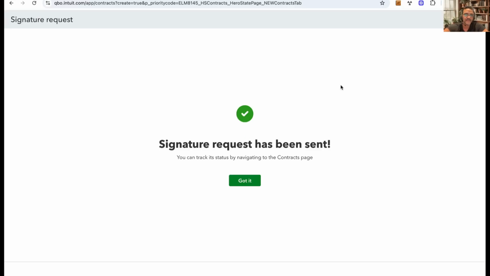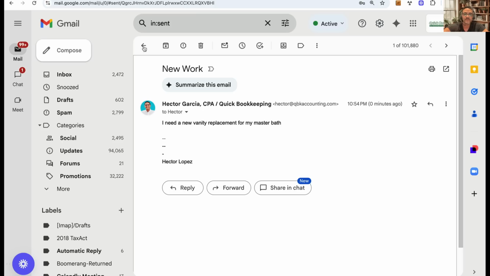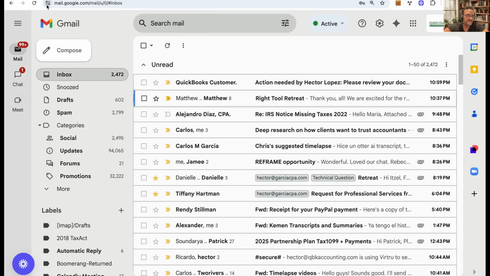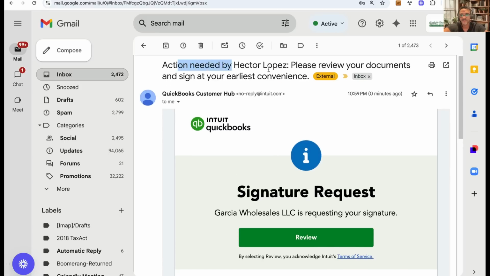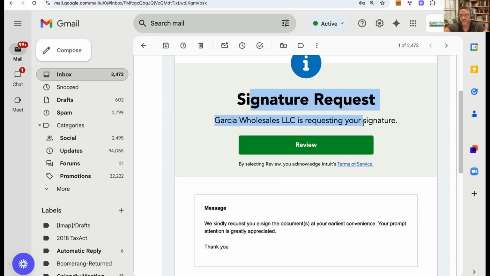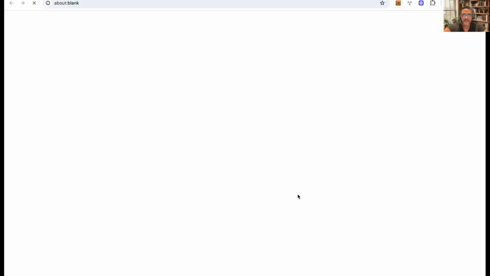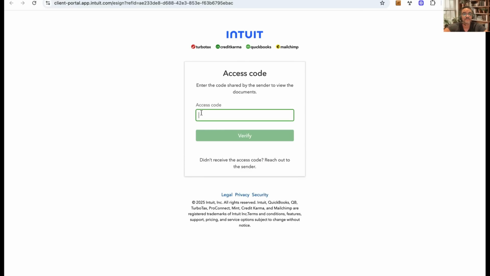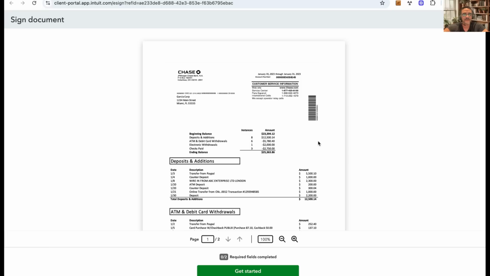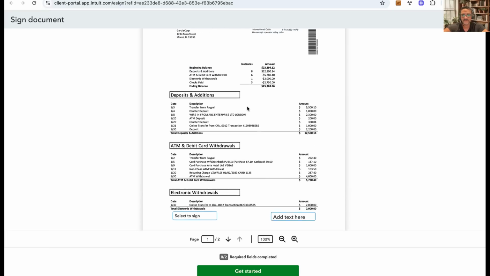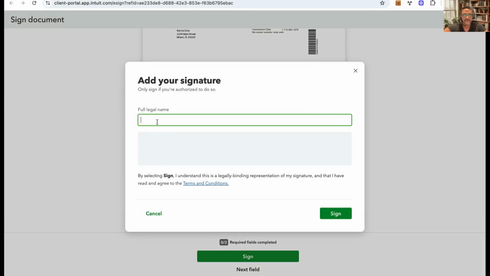So I'm going to click on send, and then I'm going to go into my email so you can see exactly what it looks like, and it says action needed by Hector Lopez. Please review your documents. And then you've got signature requests. Garcia Wholesales LLC is requesting a signature. I click on review. It should ask me for a code. So 1, 2, 3, 4, 5, 6, because I password protected. Click on verify. There's my contract, so to speak. Click on that.